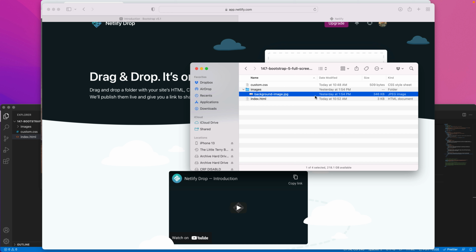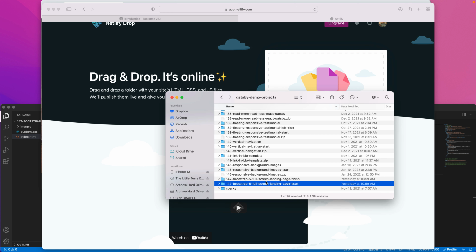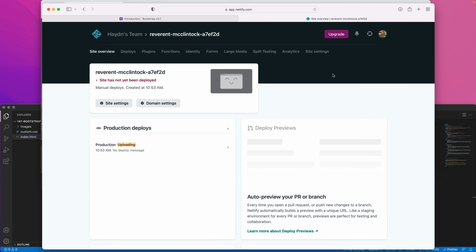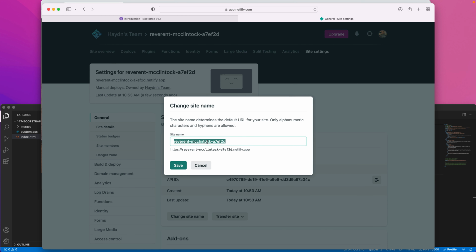So if I head back to my folders, I'm going to grab this start folder. I'm going to drag and drop this right here. And with amazing power, this is why I love Netlify, we're done. It takes a few minutes to upload. Let's change our site name. And let's say this one is our full screen landing page. Save. Oh, it's already taken.